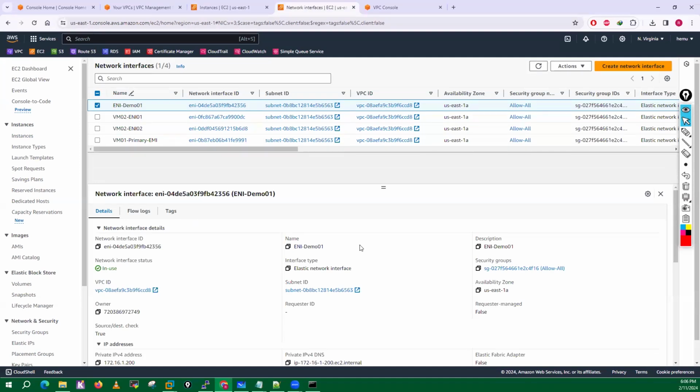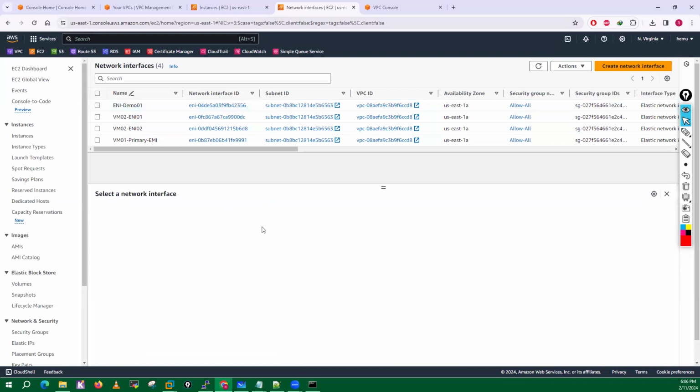So this is how we can create ENIs. We can assign a public IP address using an elastic IP. We can detach from one instance and attach into another one, right? We can move all of them. So these are the tasks which we can do easily from here.